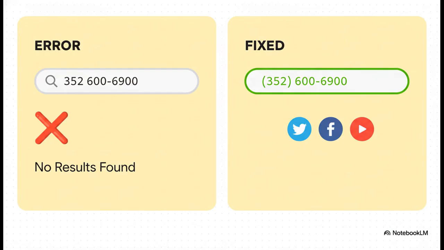The source material actually found a small bug. The social media searches were failing. Turns out the query was missing the parentheses around the area code. A simple manual fix, just adding them in, made the search work perfectly. It's a great reminder that these tools are amazing assistants, but sometimes they need a little human guidance.